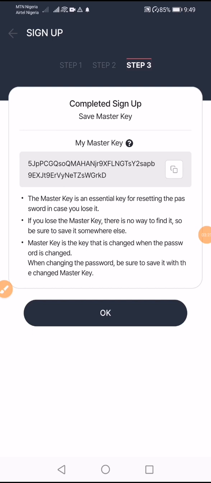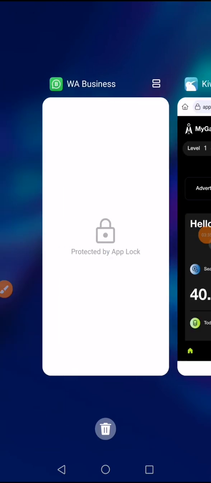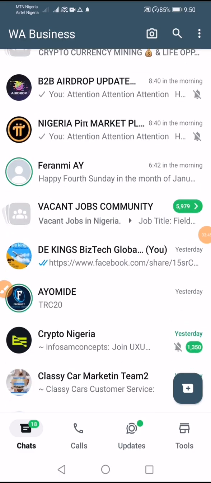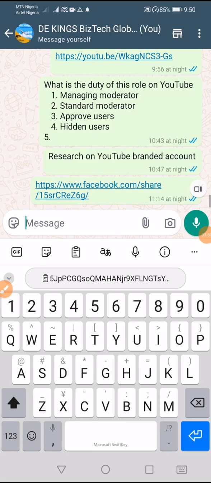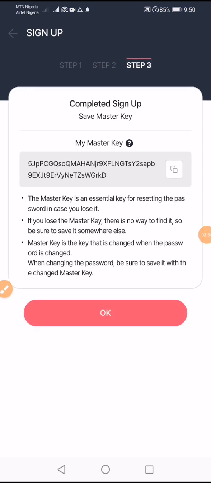The next stage says that when you complete sign up, save master key. You're going to copy the master key and make sure you paste it somewhere. Make sure you save it somewhere. It's very, very important, because you're going to need the master key later if you need to claim your token. You must not lose it. So just paste the master key somewhere like that and press OK.